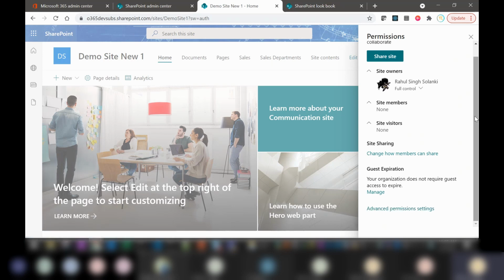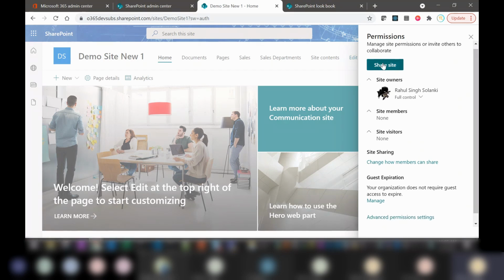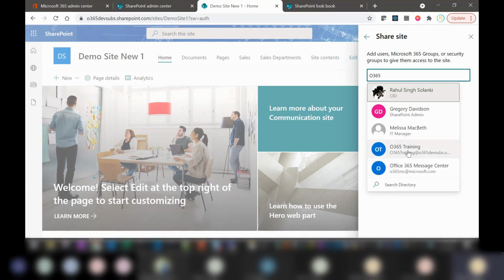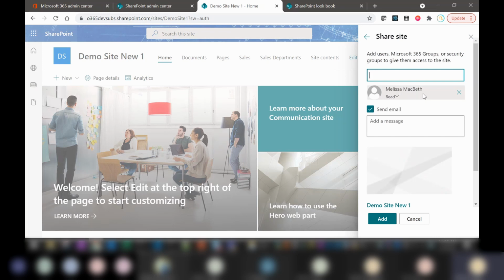Before going there, you can actually share the site with somebody who is external or internal. You can click on share, and then you can add users to the groups. If you want to share this with one of the groups I have here, I can share it with a group, which can have one or more persons, or I can do it for an individual person. If I have to share it with Melissa, then I can select what type of access I want.